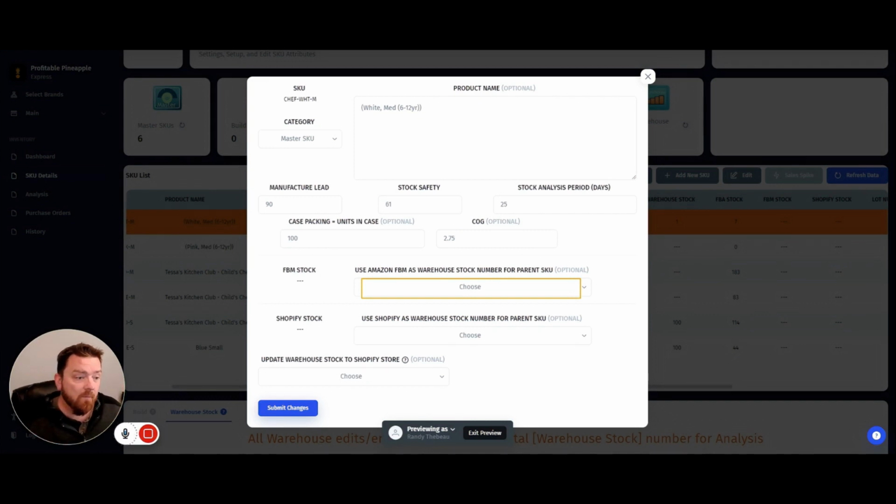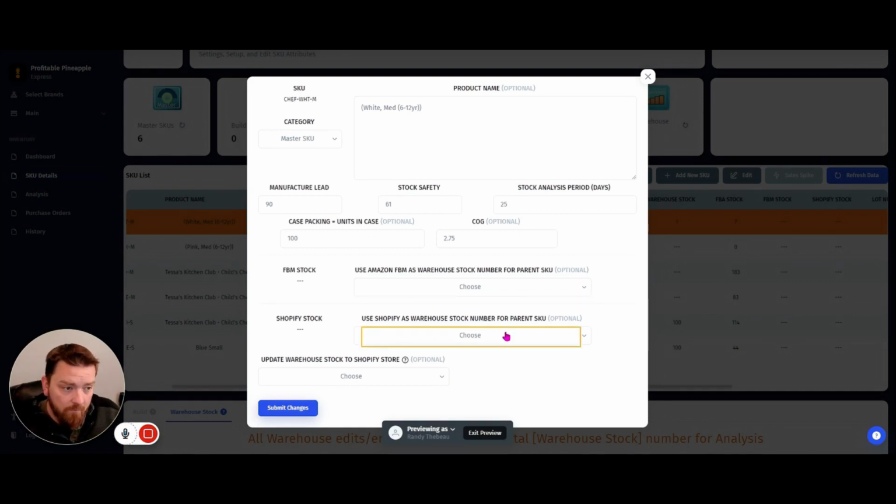Same thing for Shopify. If you have Shopify and that's connected, you can set it here as well. It needs to be one or the other, either FBM or Shopify. Shopify will overrule FBM when set, but that'll link it and keep it accurate. Your 3PL can keep your stock accurate. Linking it will keep the system accurate.